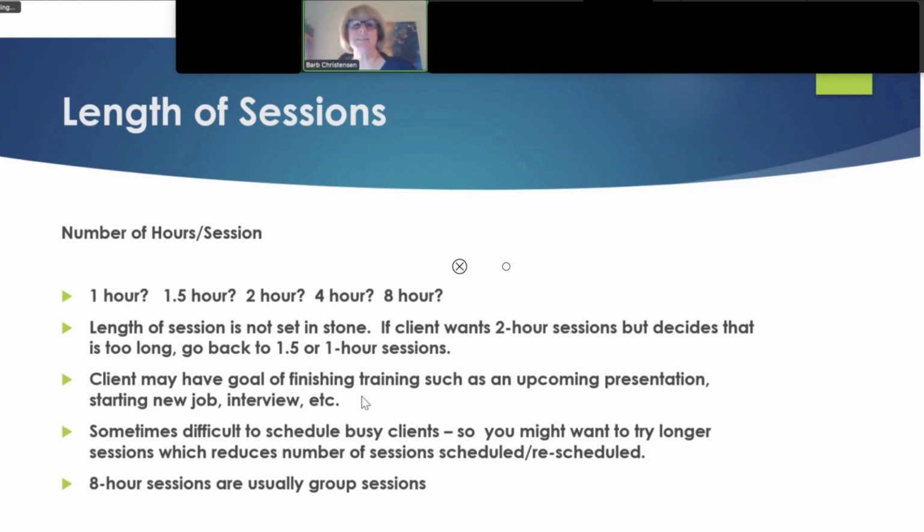Also, how to determine the length of sessions. The client might have a goal of finishing by a certain time because they have an upcoming presentation, or they're starting a new job or an interview. So that needs to be taken into consideration. Sometimes it's difficult to schedule busy clients, and sometimes we have those clients who say, oh, sorry, 10 minutes before the session, I have an important meeting that came up. So sometimes I try to schedule the longer sessions, so it's not this back and forth with scheduling.